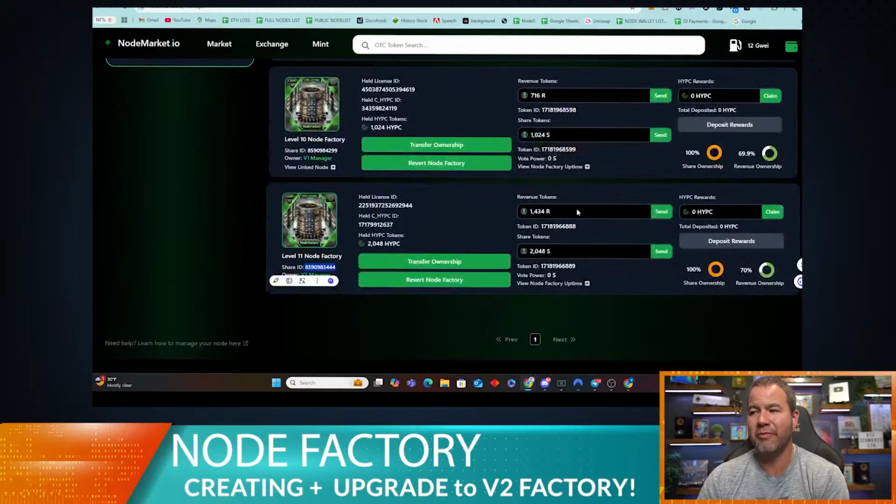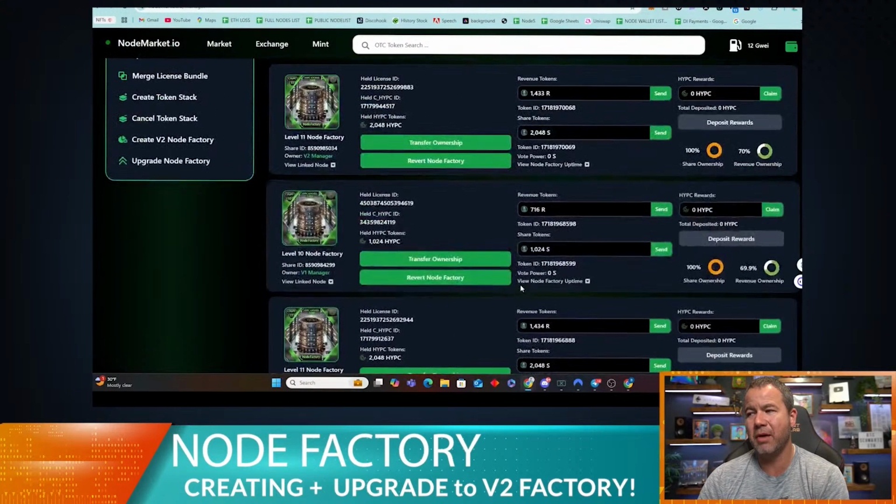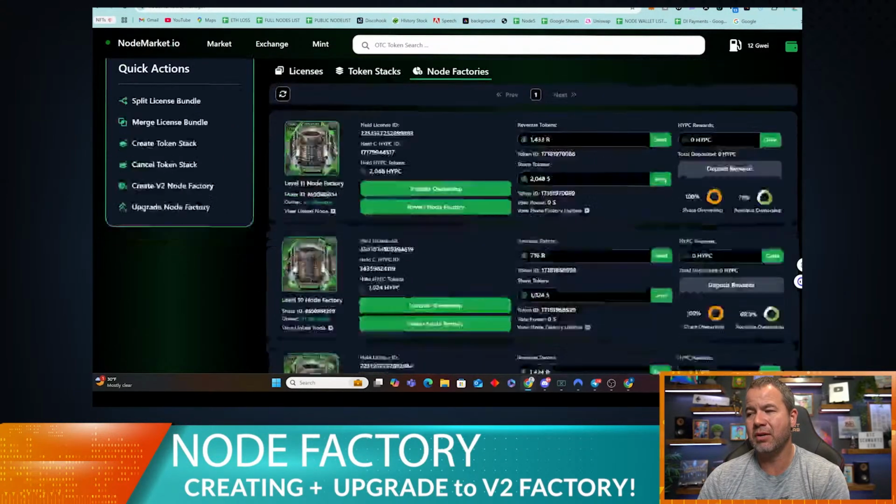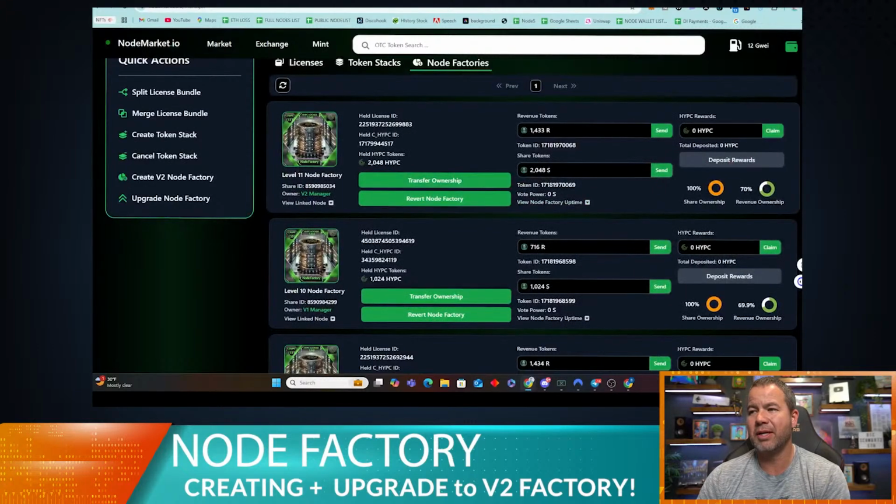And you can see each one of them has about 70% of the R tokens, not about, but exactly. And it shows in here the revenue ownership. And like I said, we're going to display the extra 30% in here shortly.